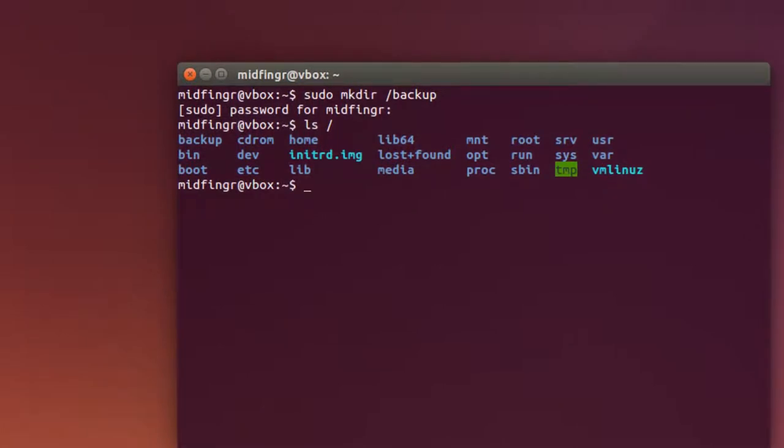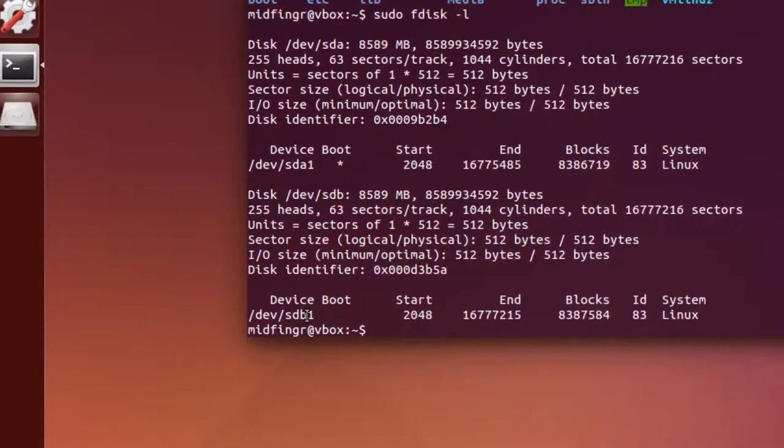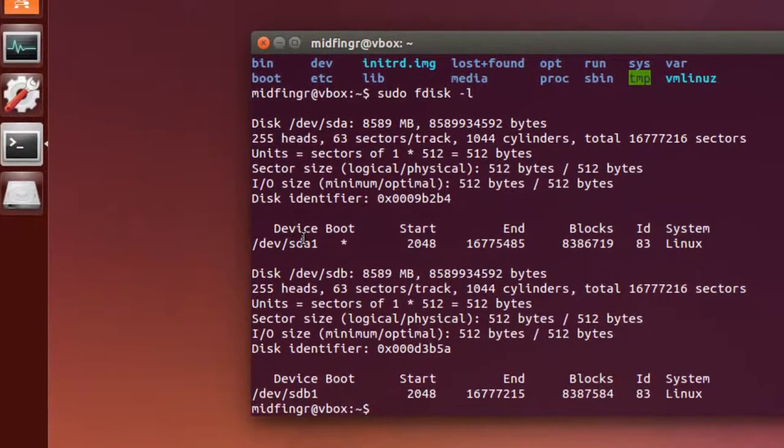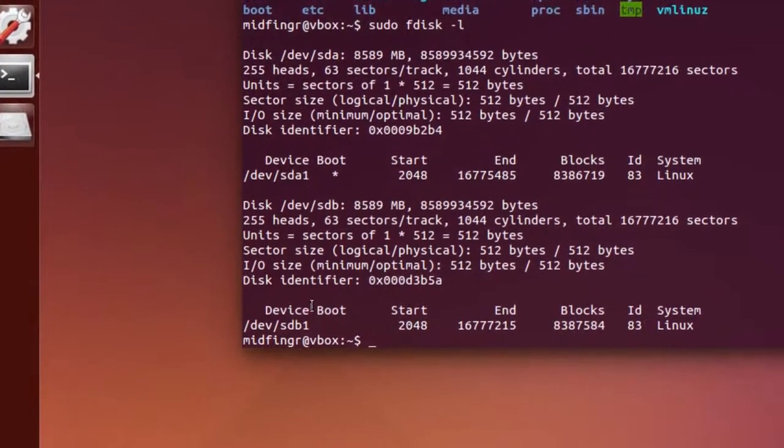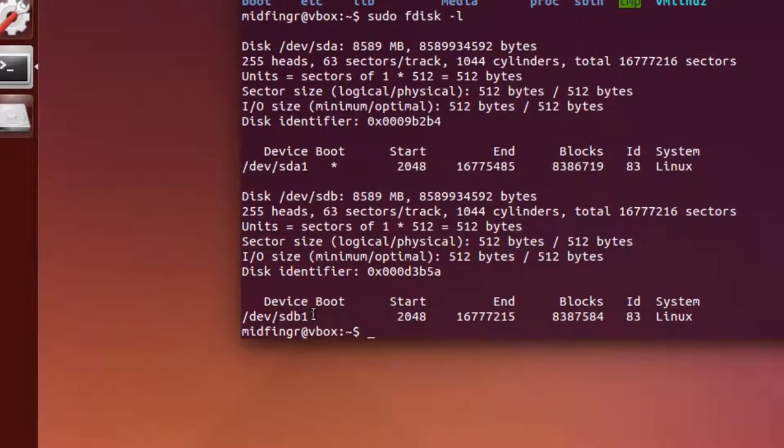Then we have to find the location of our second hard drive. There's a couple of ways you can do that. You can do a sudo fdisk -l for list. And you see the second device. Our root home Ubuntu is SDA1, and the second one is SDB1. Okay?